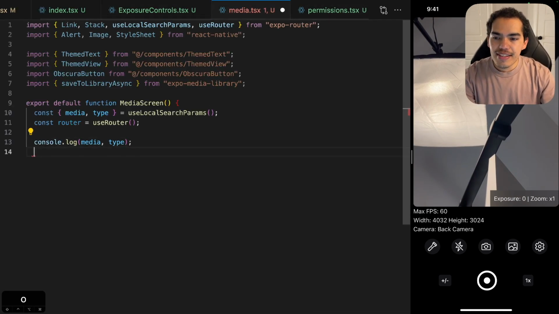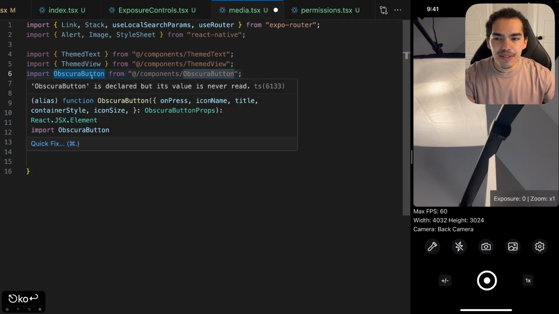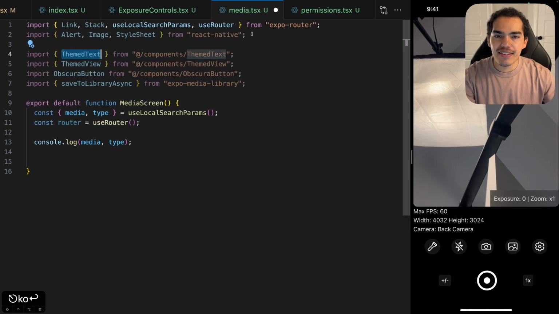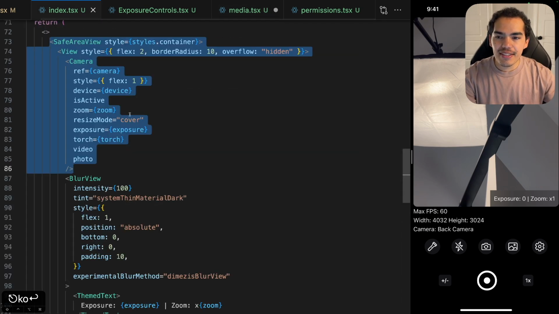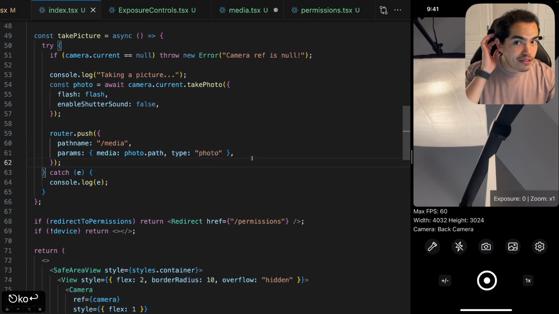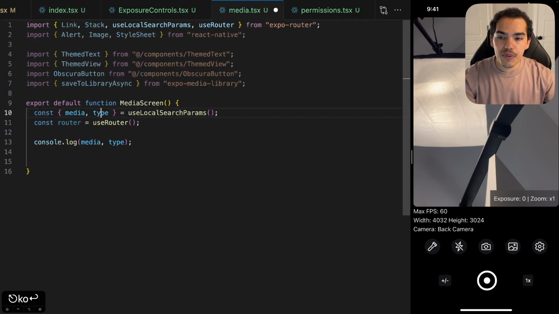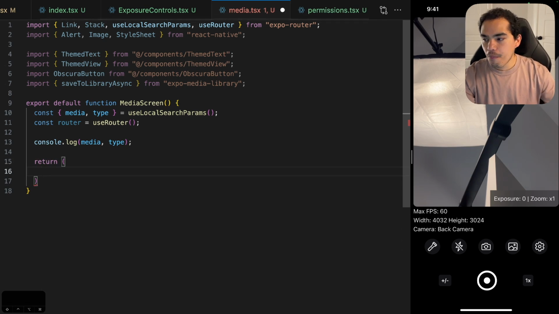Okay, so let's see how the media is going to look. I'm going to start by importing my button, theme view, text, and some other stuff from Expo router like use router, use local search params. Because remember that when we navigate after taking the photo, we are passing some params, right? We're passing the media and the type. In this case, it's hard-coded to be photo. So we're going to grab this type from the use local search params. And once we have this, we can just render a, so I'll say return, we can render a theme view.